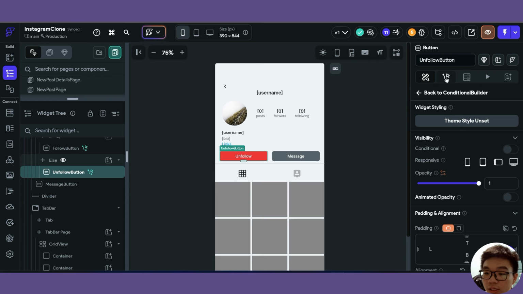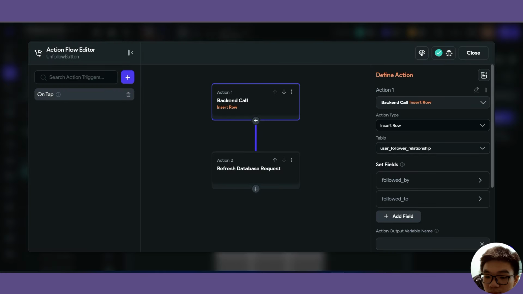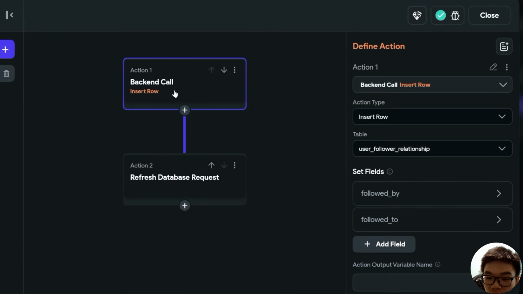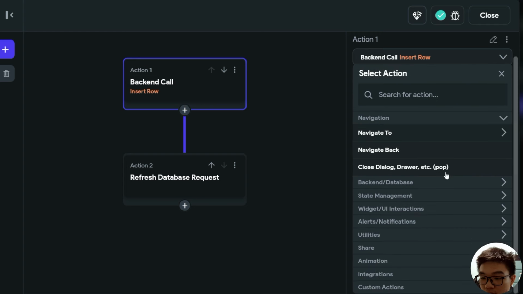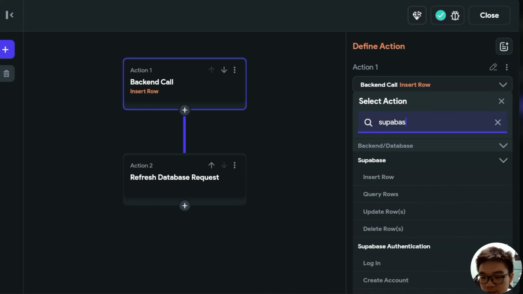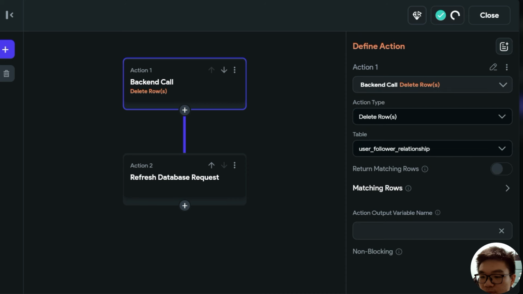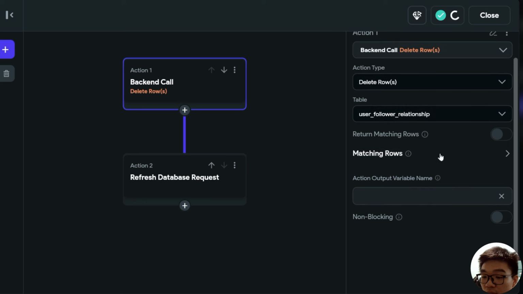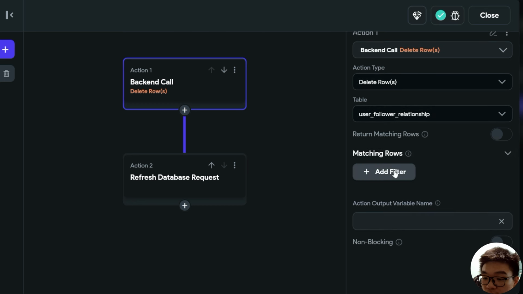We also need to go to the action flow editor of this unfollow button. And instead of inserting a row, we now want to delete the row from our relationship. So we will change this and we'll search for Supabase delete row. The table will still be from our user follower relationship. And now we need to set some filters.